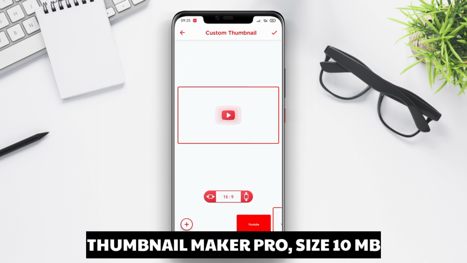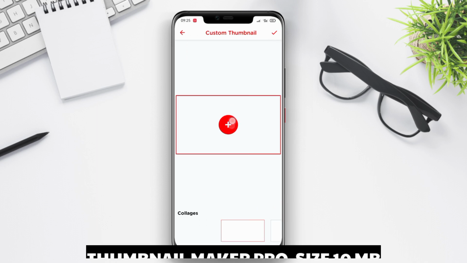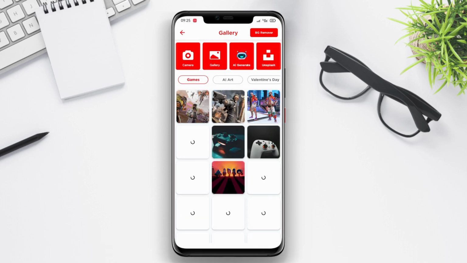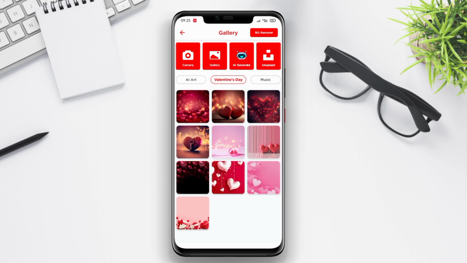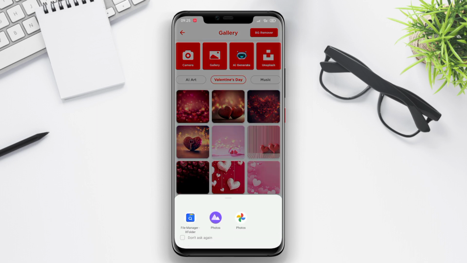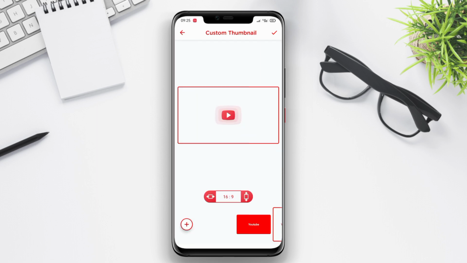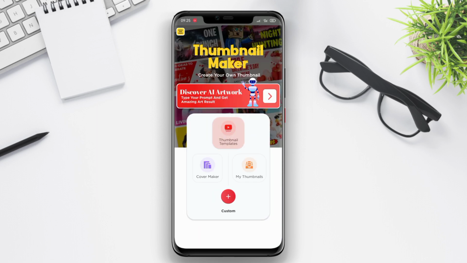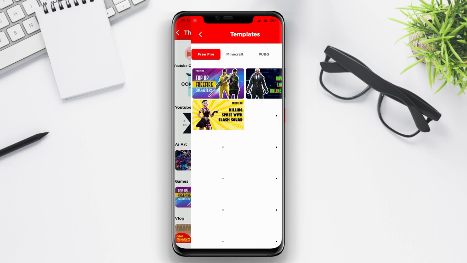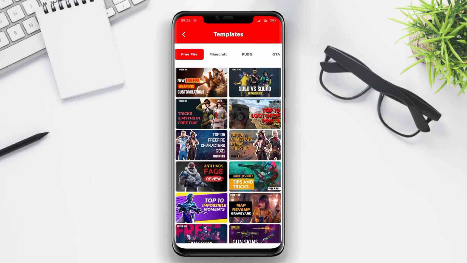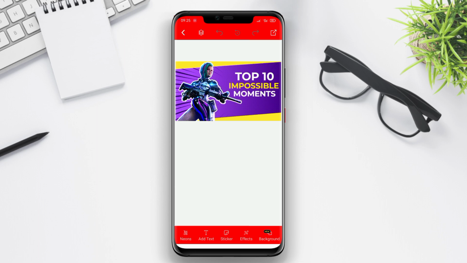Thumbnail Maker Pro. Thumbnail Maker Pro is a premium application that gives users full control over creating YouTube thumbnails. With this app, users can effortlessly create thumbnail designs that match their style and brand. The app offers a wide selection of fonts, stickers, and other design elements to produce captivating thumbnails. Thumbnail Maker Pro also allows users to rearrange the position, size, and color of design elements, as well as add special effects to enhance the appearance of the thumbnail.